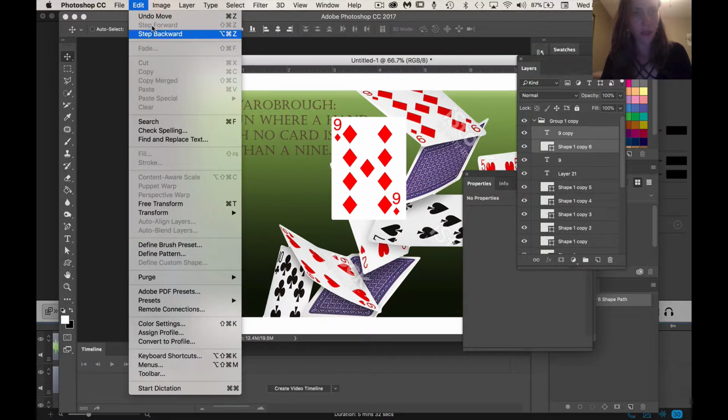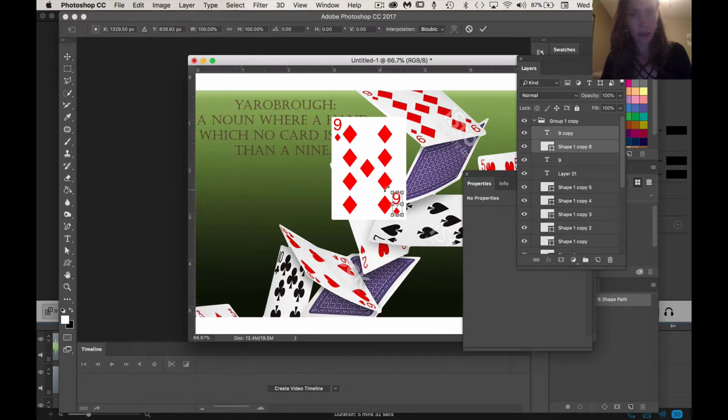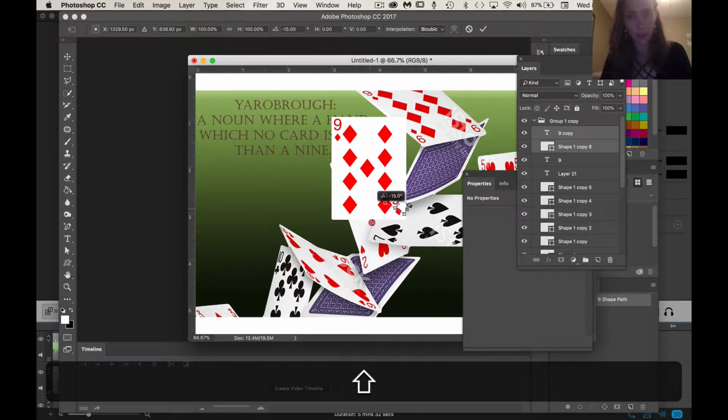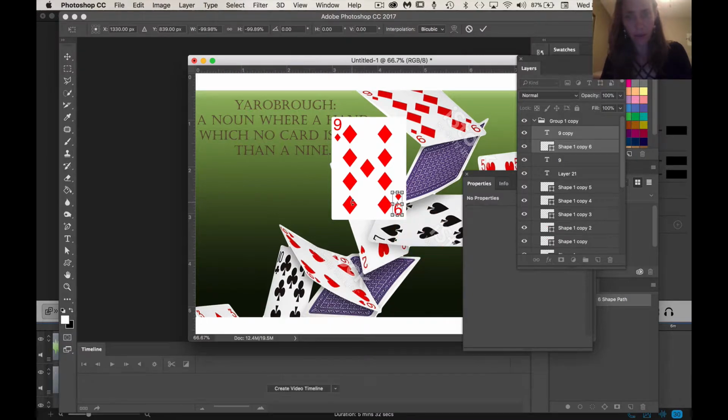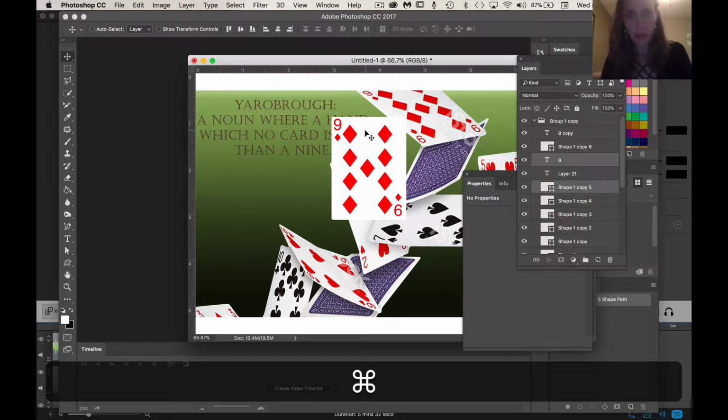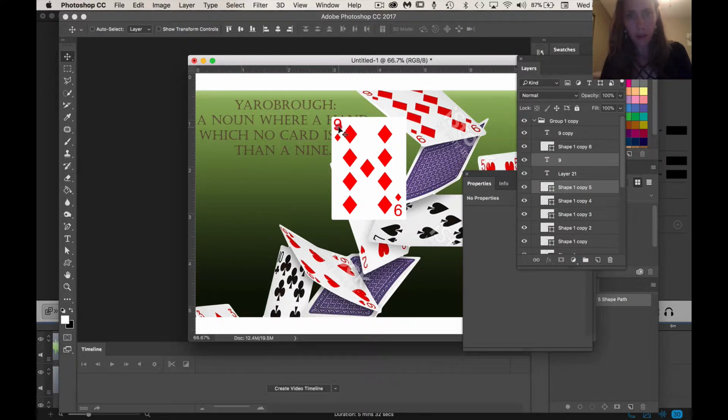Edit, free transform, and just hold Shift while you do that. It'll go in 45-degree increments. And I'll try to make sure that I have the spacing about the same. Something like that. So that looks pretty good.